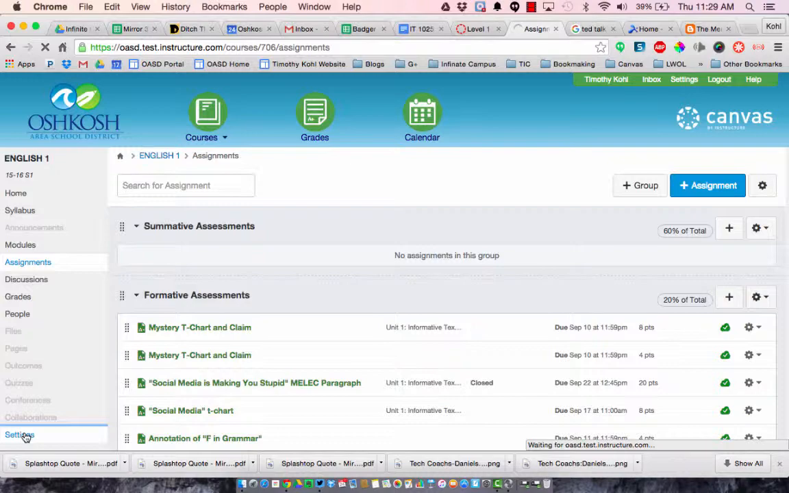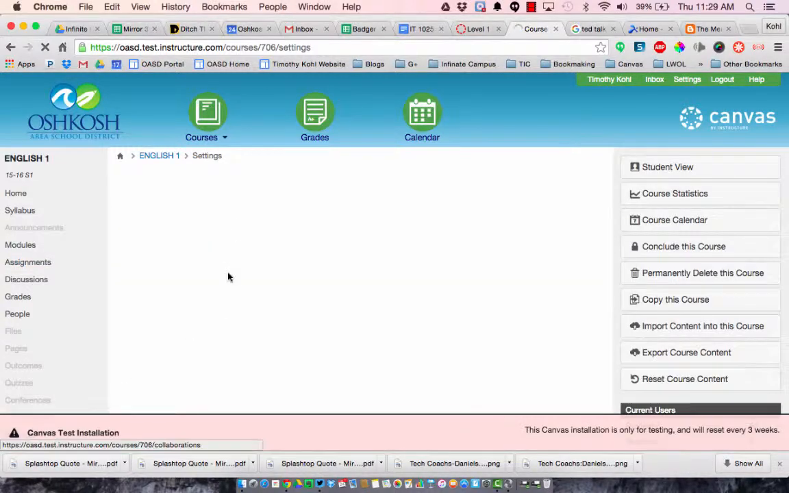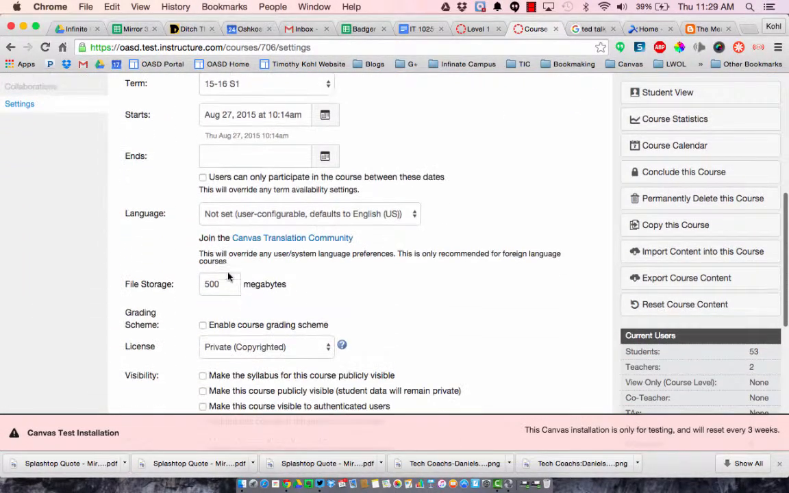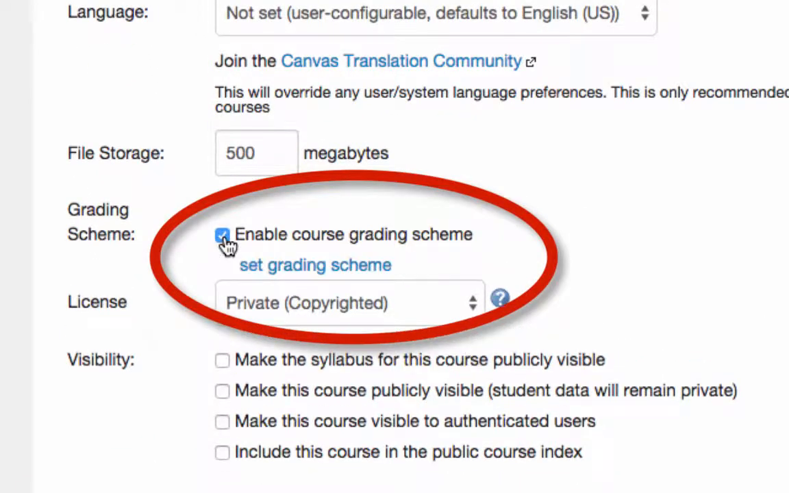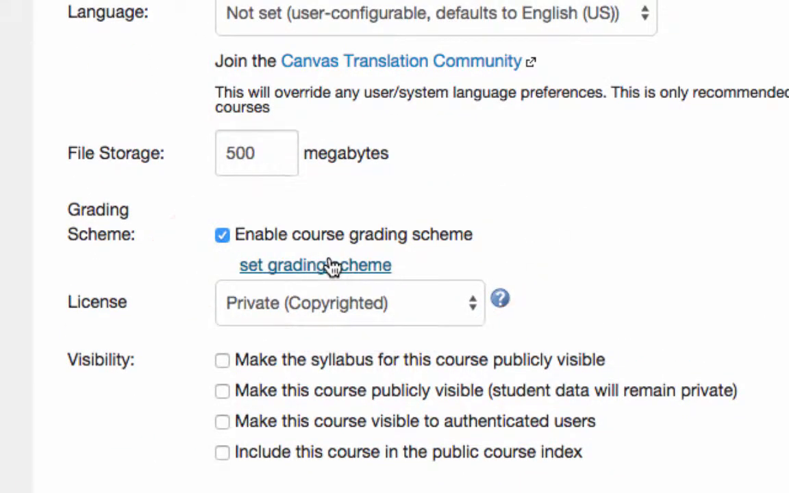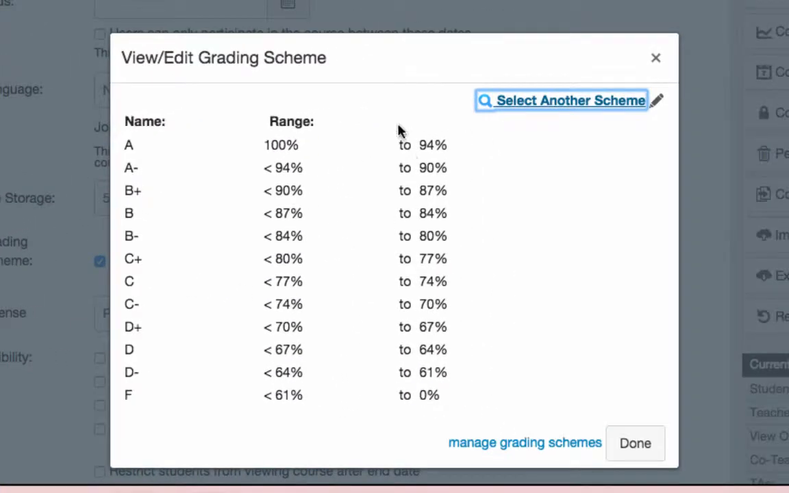There's one more thing before we start. Go down to your course settings. About halfway down the settings page, be sure to check the box Enable Course Grading Scheme. Then click to set the grading scheme. Here you should see your proficiency grading scale.